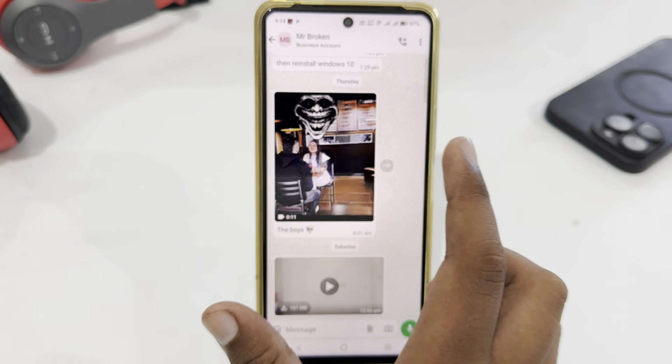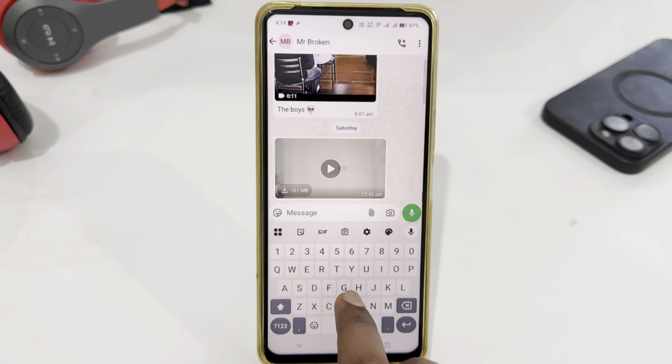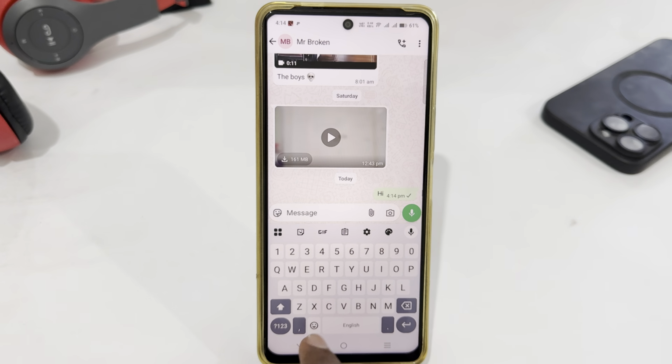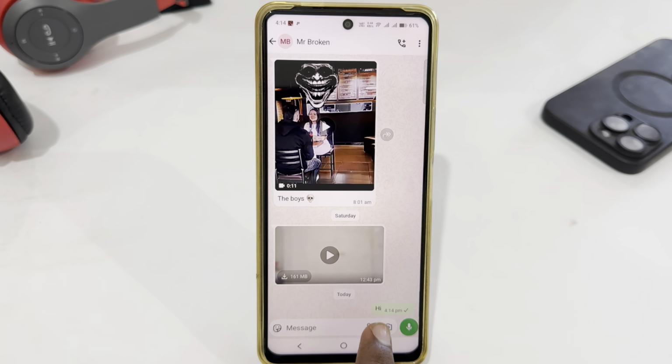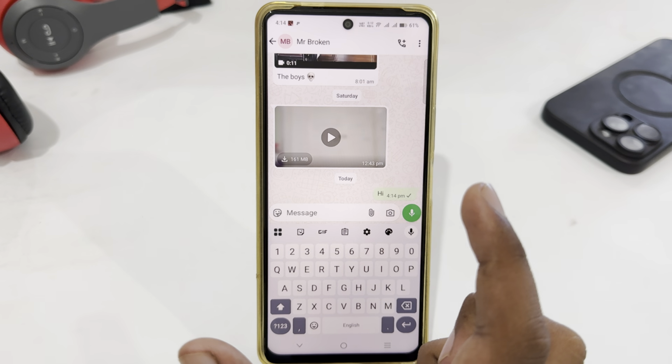First, you have to open the WhatsApp app and select the person. I'm going to select this one. The person hasn't blocked me, but let's see how. You just have to send any message to the person. If you get only one tick and it doesn't double, it may be that the person has blocked you.